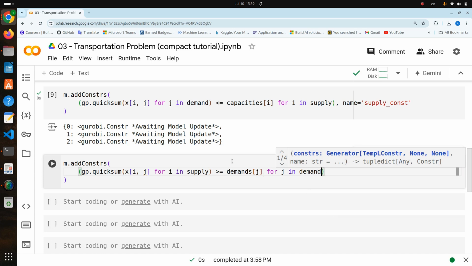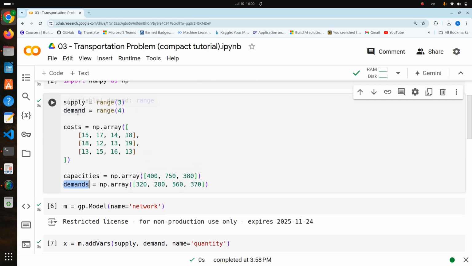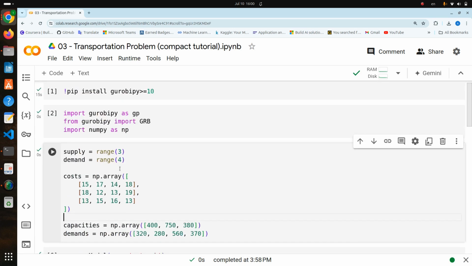For j in demand. So this demand is the quantities that are the minimum quantities that I need to fulfill. But this demand is just telling us the demand node. So it can be demand node 0, demand node 1, or 2 or 3. That's the difference between them. So demand here is for the node, demands here is for the quantities.